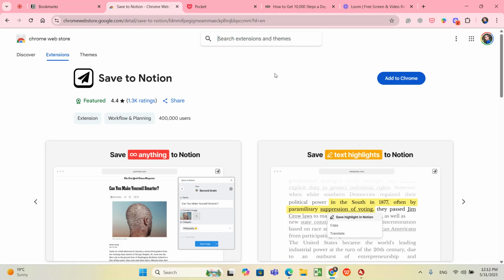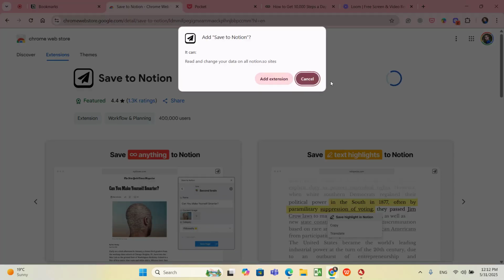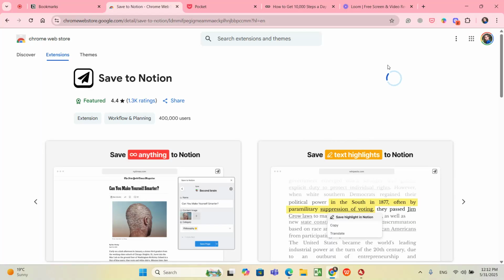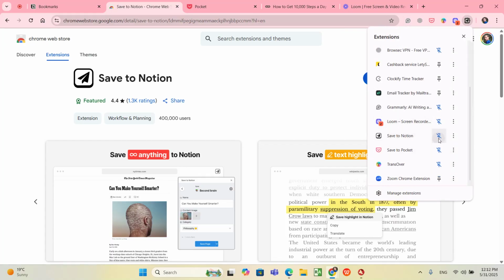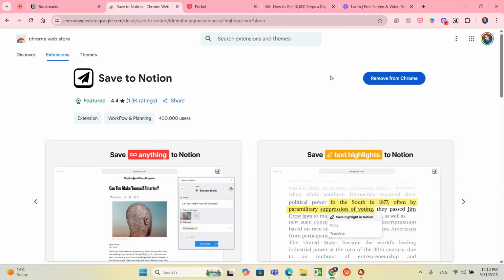So in this video, I will show how we can recreate basic Pocket app functionality with Notion. To do this, we will need a few things. And the first one is the Save to Notion browser extension, either Chrome extension or Mozilla extension. So let's add it to the browser. Let's pin it. And we will do setup later.